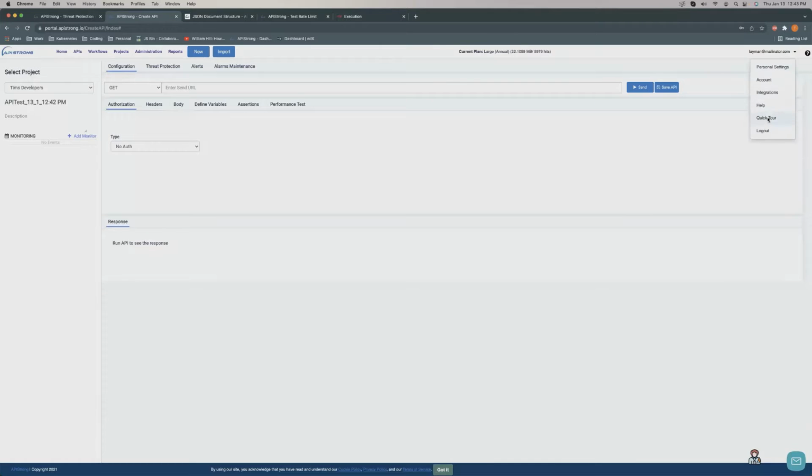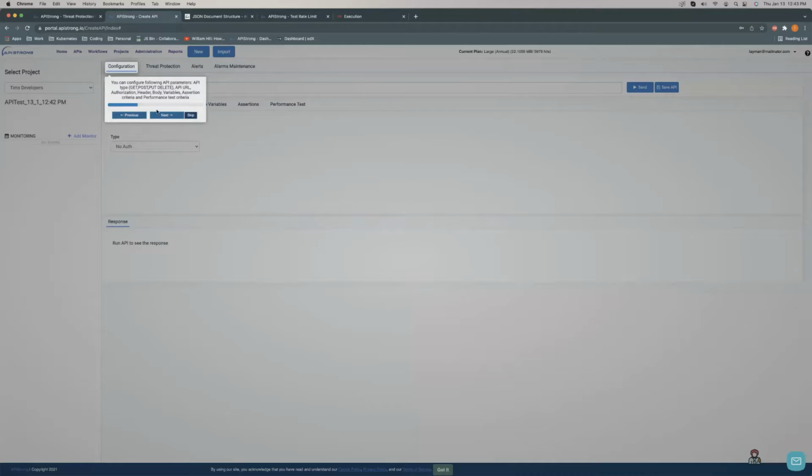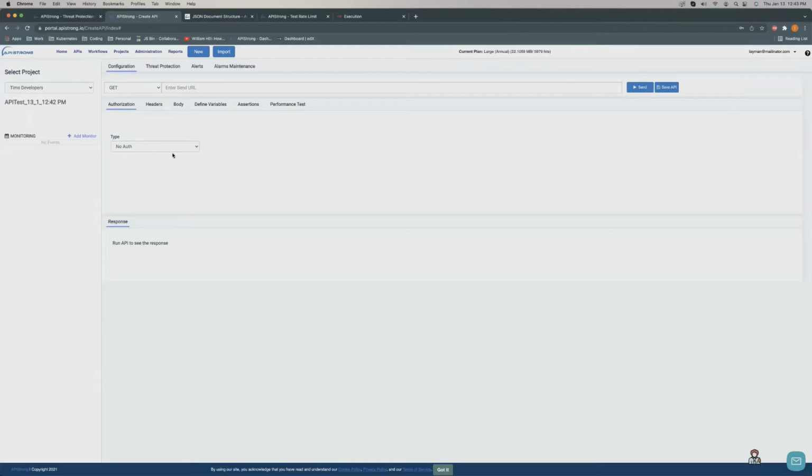A little guide here shows me where to go and what to do next, like naming the API, giving a description, setting up the configuration. Here's a little overview on how it works. So in a nutshell, that is there to help you as well. It's a very straightforward little add-on that can help you.